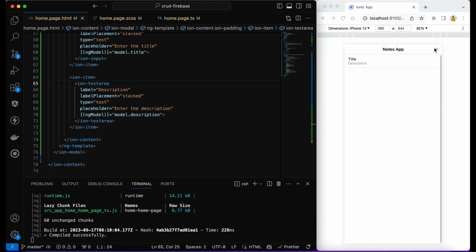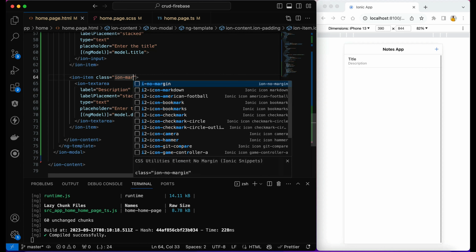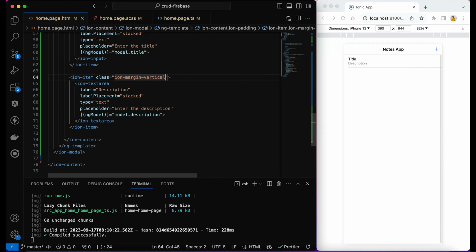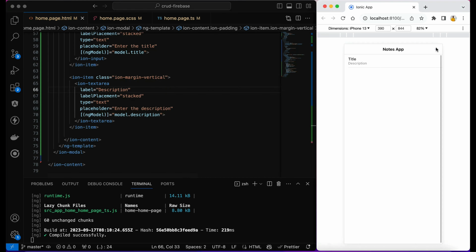Once that is done, let me click on it again, and you can see two things are coming up. You can have some margin at the top if you want to, like by passing a class ion-margin. Let's say vertically we'll have some margin here. Let's check it out. So this is how it is showing up. That's great. In fact, I just need to have a button here to save it.